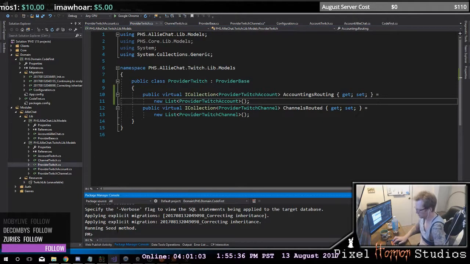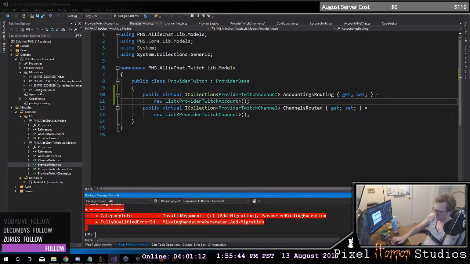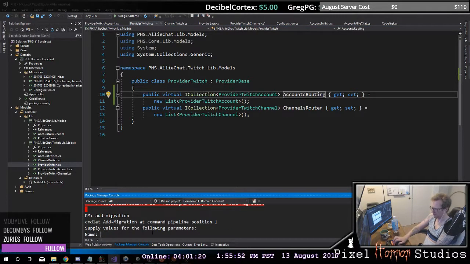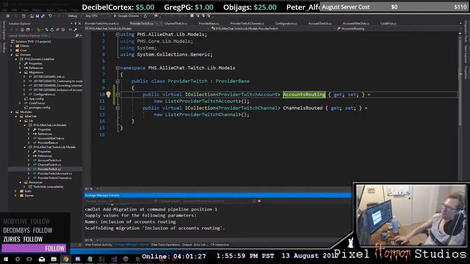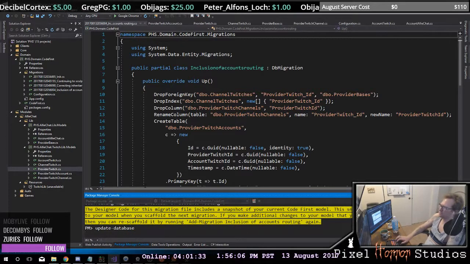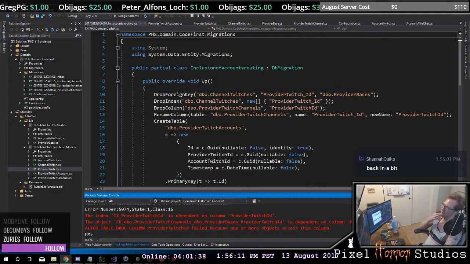I think that'll work. Let's go ahead and add migration on that. Inclusion of accounts routing. All right, let me see Moby Live. Let me update this database. Yeah, that looks better. I like that one.